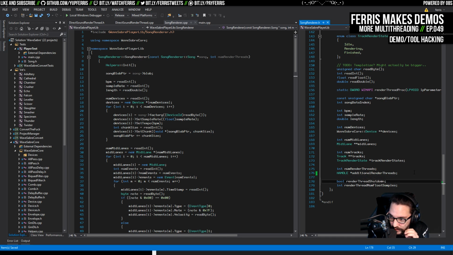And then render thread shutdown, render thread num float samples. We'll do int additional. Actually, we'll do render threads running. And then we'll do handle additional render threads, additional render thread start events. I know these are really long names, but I think that's fine. And then handle done events. Good.